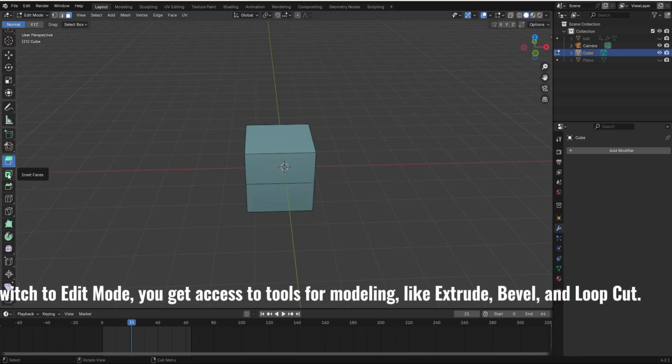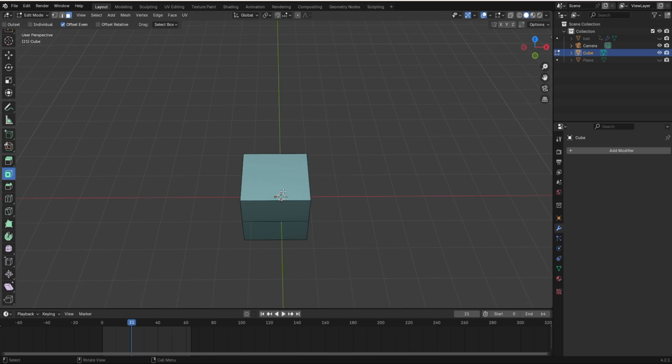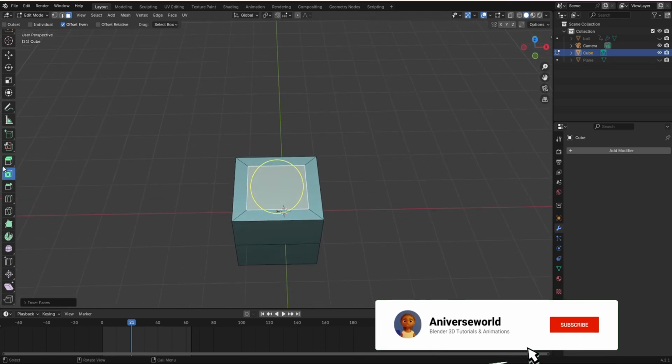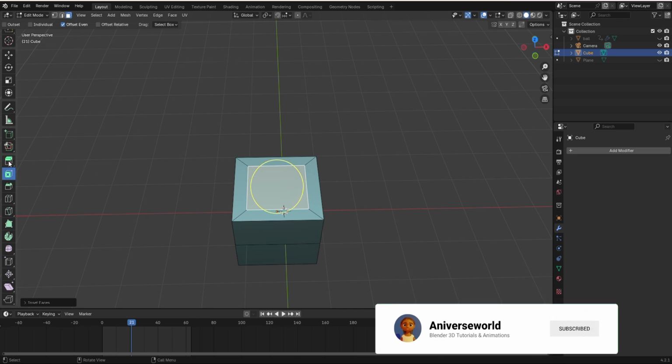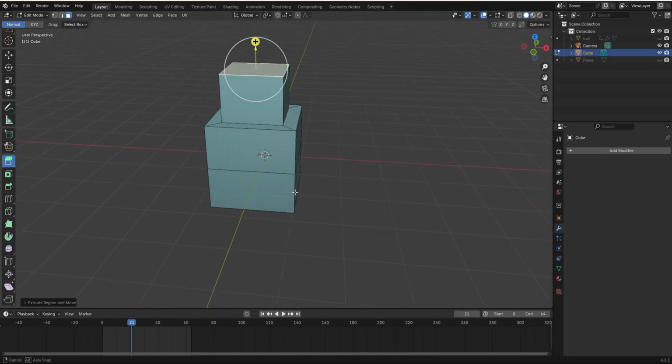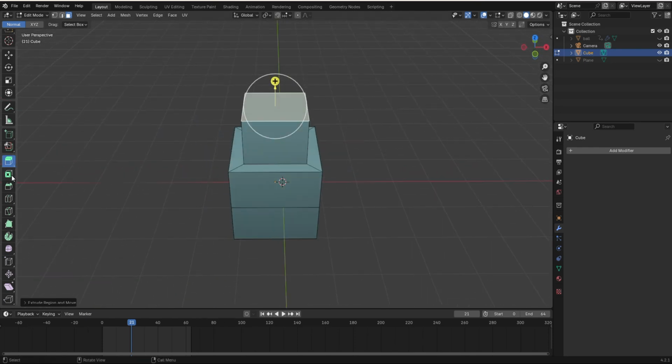Next, you will see the insert tool right here. This is used to insert faces to your object. You can use this to insert faces, and in cases where you need to insert a face and extrude, you can insert a face and use the extrude key to extrude in the Z axis, and you get something like this.